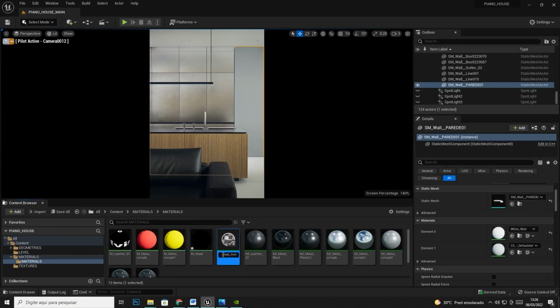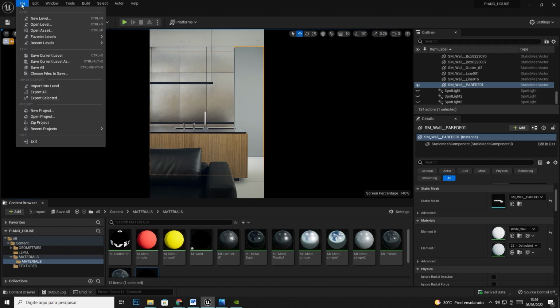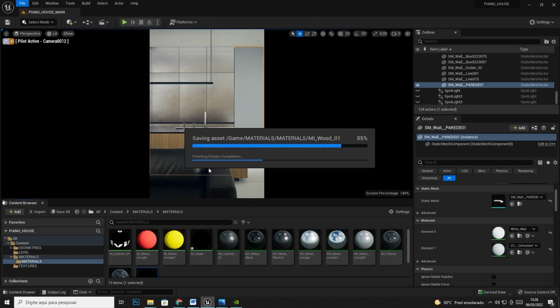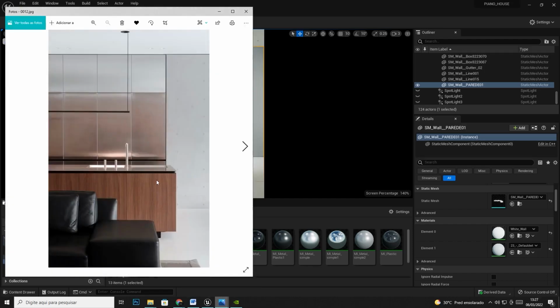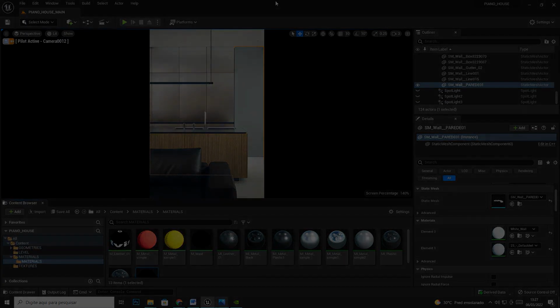Let's create an instance of this. Let me put the name wood. We can put this here. Wood 01. Okay, let's call it like this. Let's save it. And let's try to find a texture that looks like this texture of the reference. Okay.